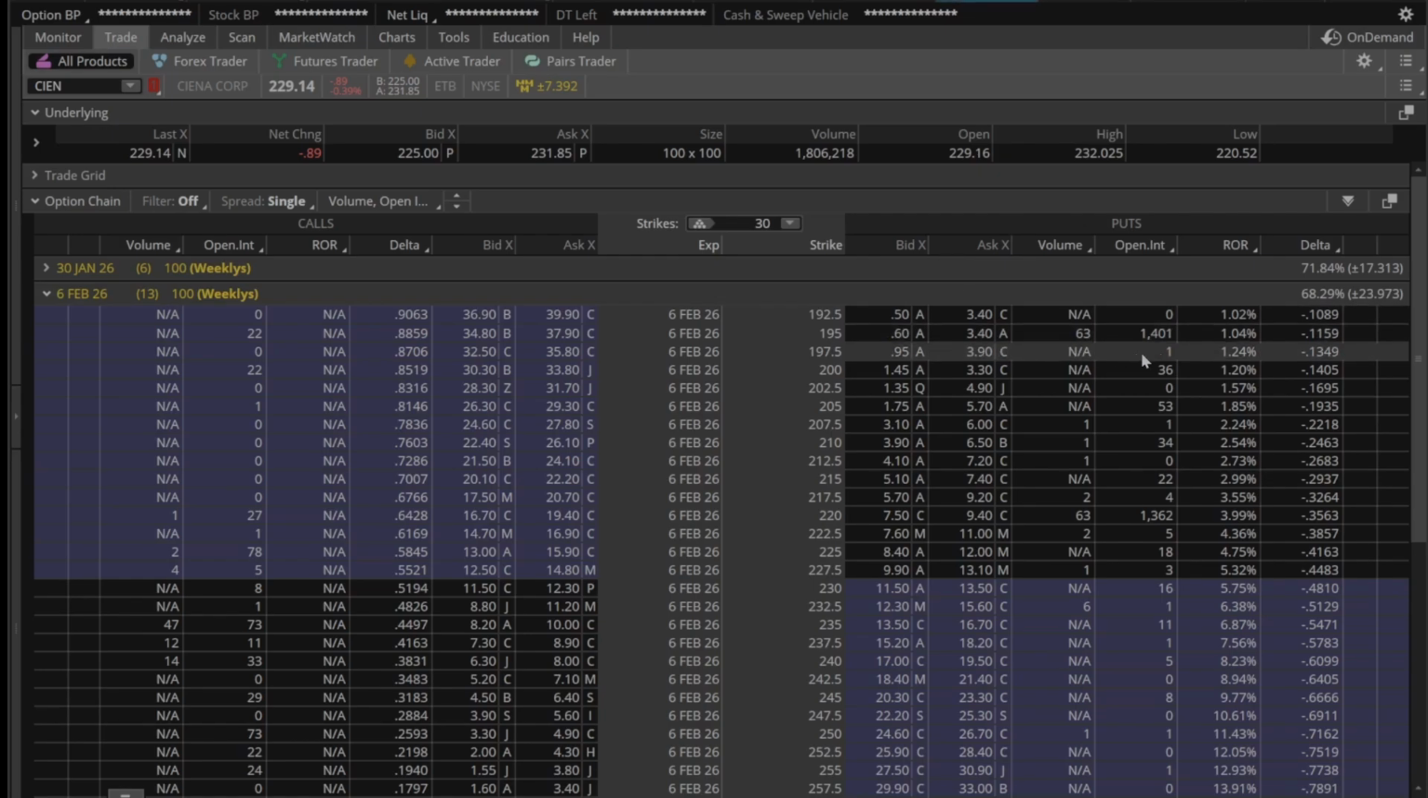Volume is 63. The return on risk is greater than 1%. It's between 1 and 3. And it's a delta of nearly 12, 0.11. So it's a really low delta. But you may have a problem getting into this just because the spread is so wide. Once again, it may tighten up once the market opens on Monday.